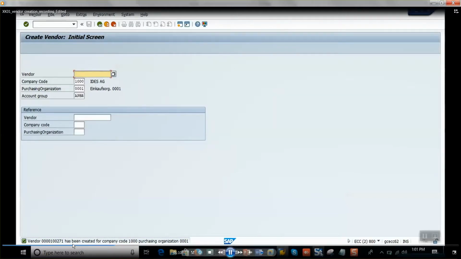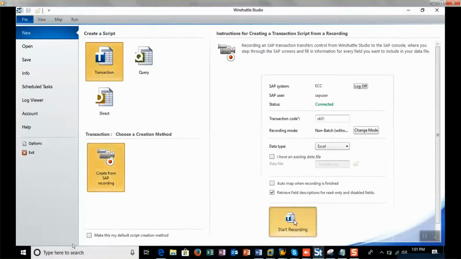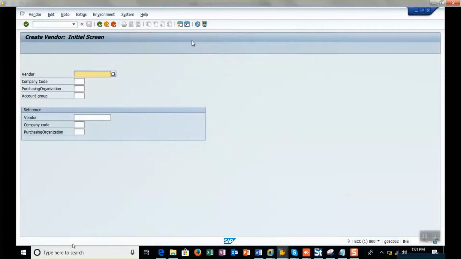and then the next step is to process the same in Winshuttle. So let's open Winshuttle and then we start the recording. So basically you are just doing the same manual process. Just make sure that all the information that is necessary are recorded or captured.